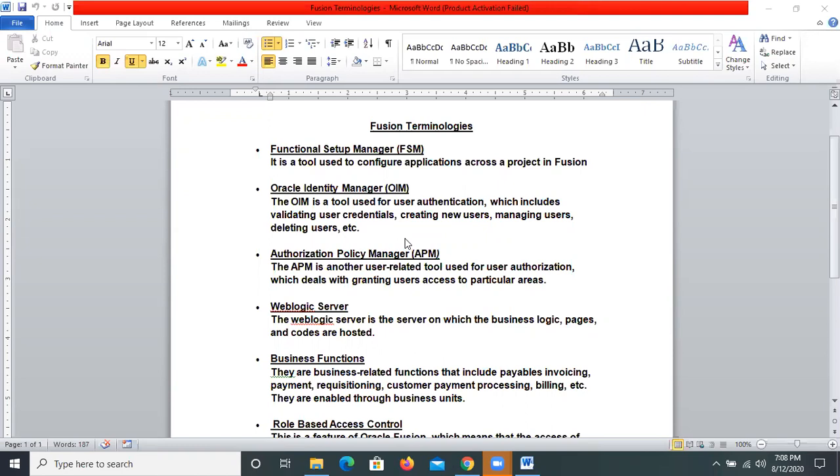What are those roles? The first role is application implementation consultant. Number two, IT security manager. Third is the employee role. Please remember, very very important. You have to remember these. Don't forget this. These are all main concepts you have to remember.